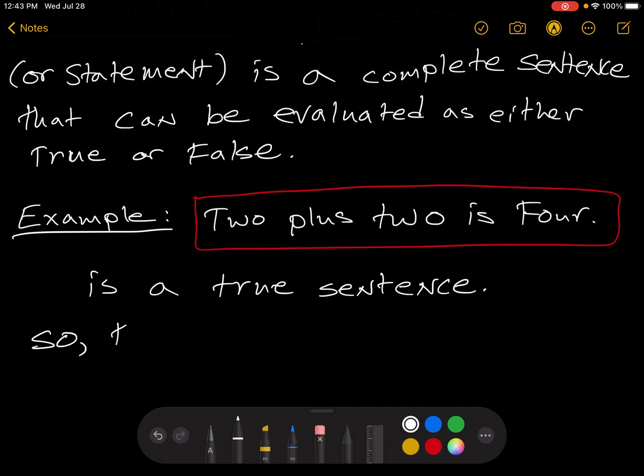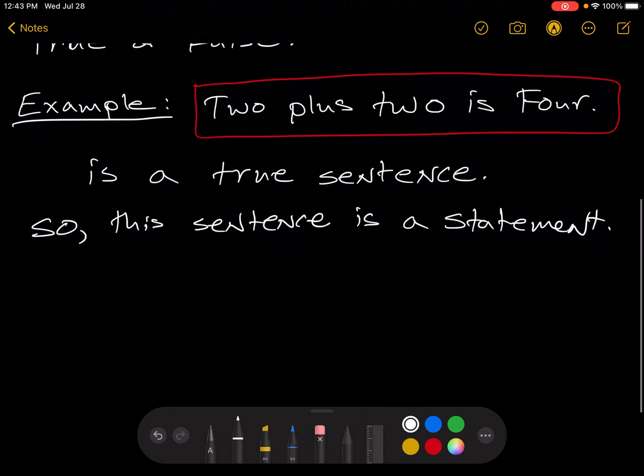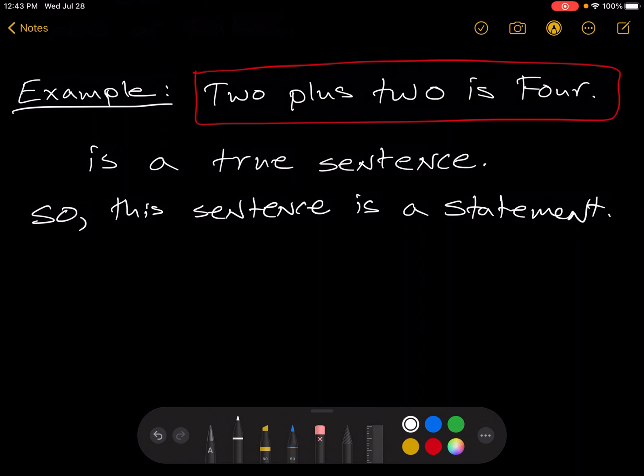So this sentence is a statement or proposition. Let's look at another example. So instead of writing example all the time, from now on I'll just write EX.